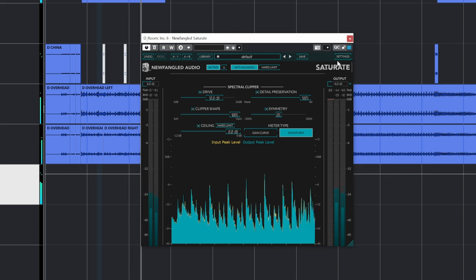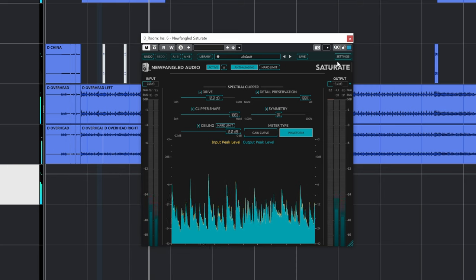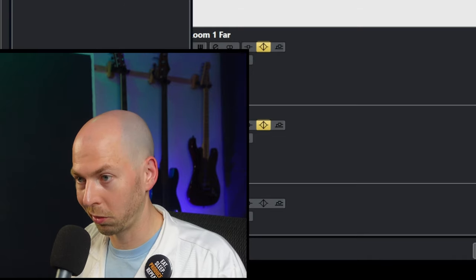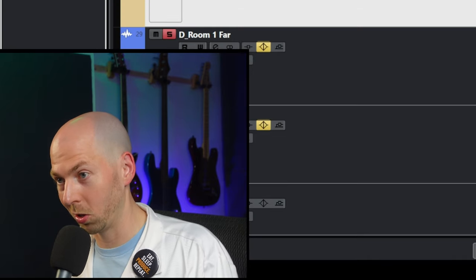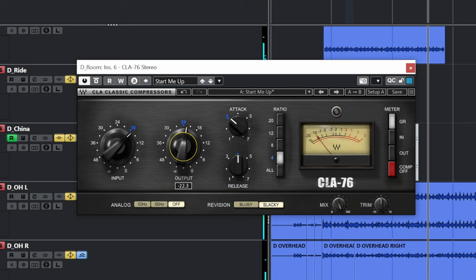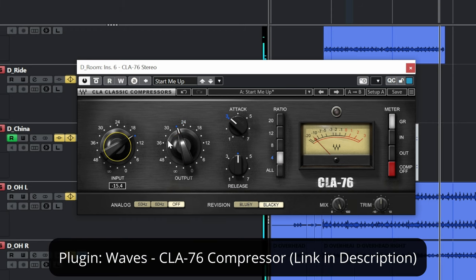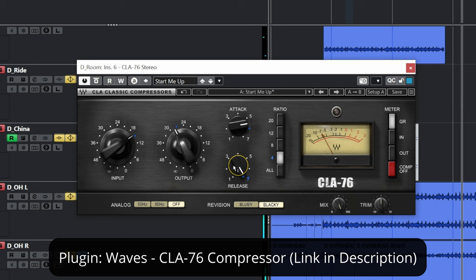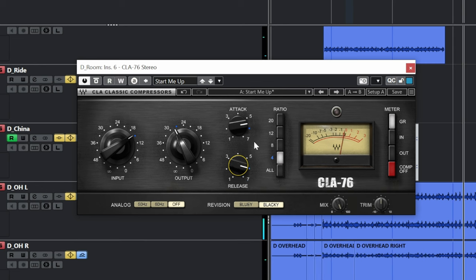Back that off too much. For me personally, that's certainly not enough compression. I would actually get way more. I would abuse the drums like this. And a nice fast release so that it gets a little bit of this motion going.